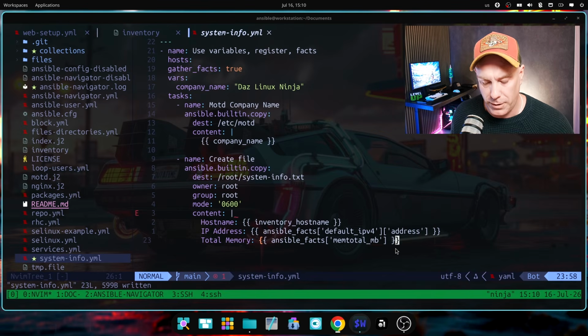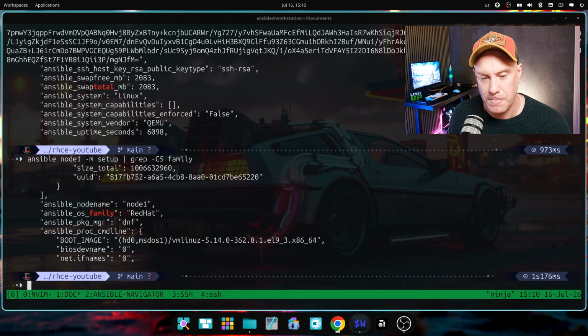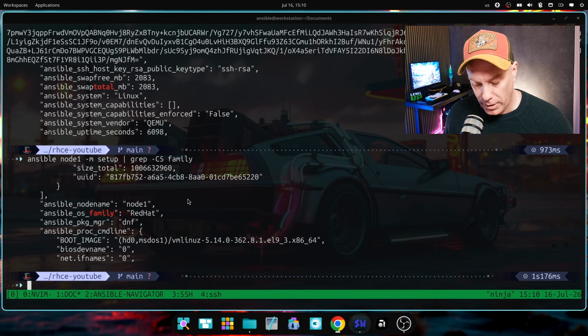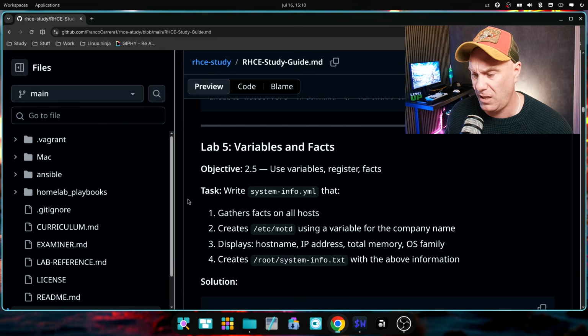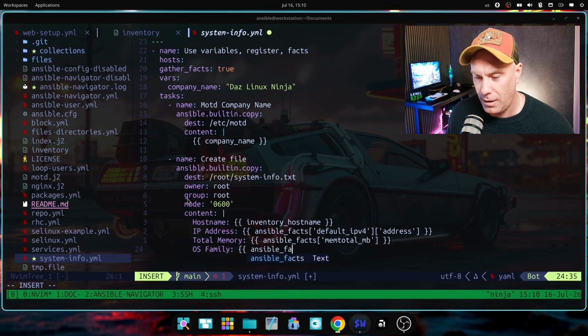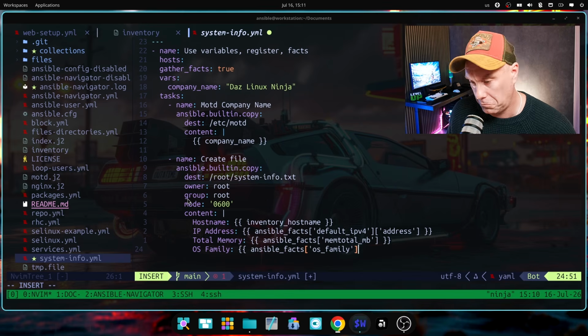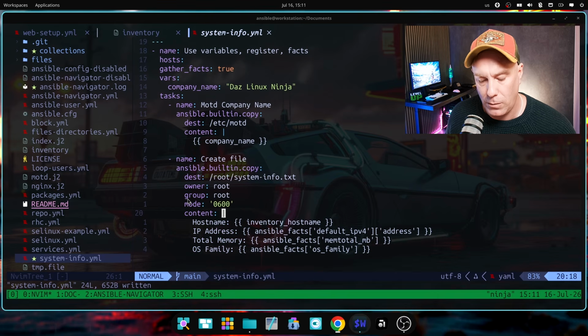OS family. Let's do that. Let's just do this. OS. Oh, family. See, grepping is quicker. Just had a massive brain failure on the memory part. That's going to happen, right? OS family. I'm curious if he does this differently. I don't know. Let's delete that. Are we good? I think so. Let's just run it.